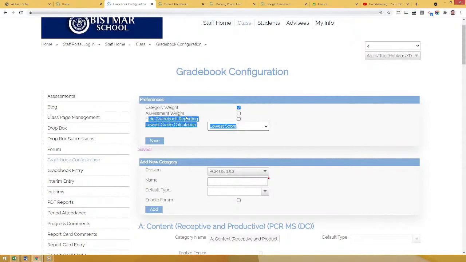Next is Hide Gradebook Reporting. Let's say you're working on a gradebook and entering assignment grades, but you don't want parents or students to see them on their portal. You can simply check this and it'll hide the grades for this particular class. Whichever class is selected, it'll hide the gradebook grades for that class from the parents and the students.